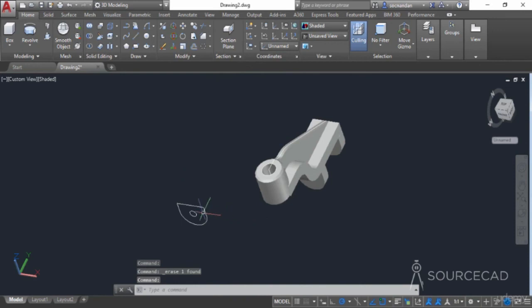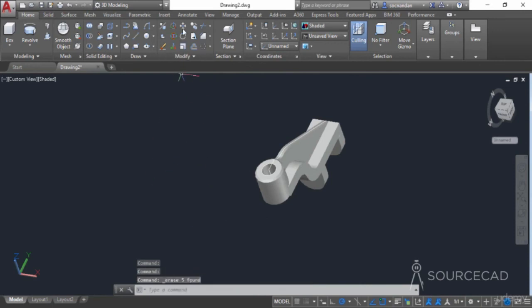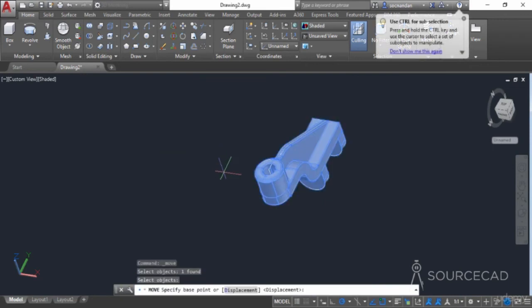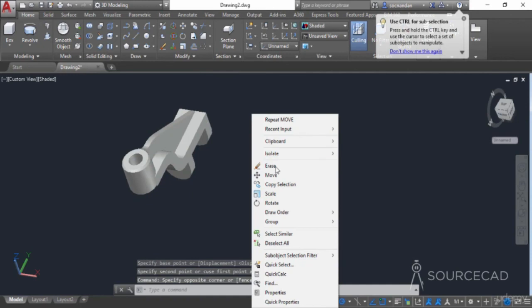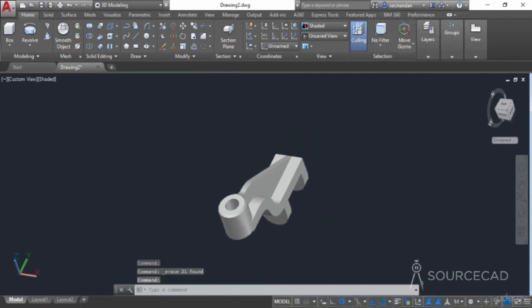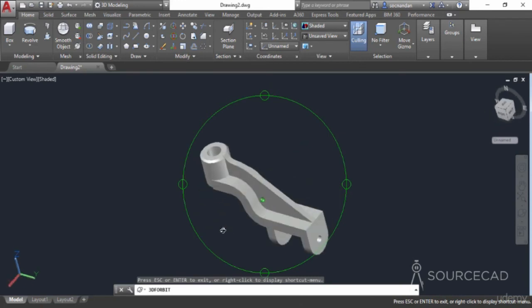You can also remove all of these 2D geometries. These are no longer required. Select the move tool and move this 3D object and remove all of these 2D geometries as well. And here we have the final 3D object as per our own requirement.